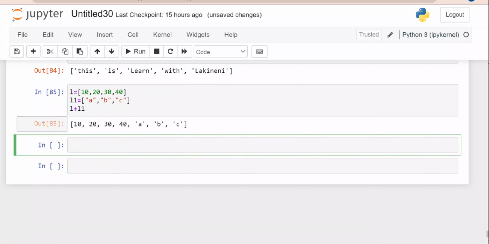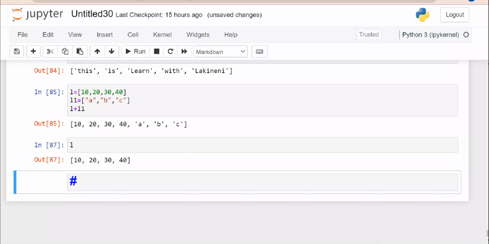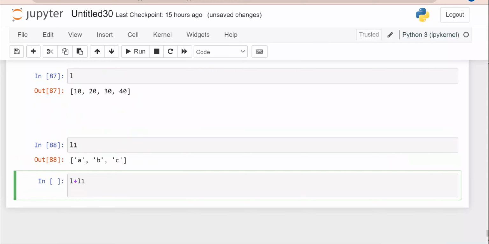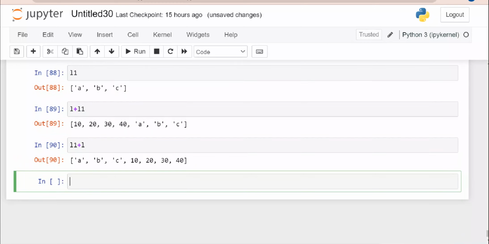Here this is only the intermediate result. This was not stored anywhere. Suppose if you see L, the same elements are there. If you see L1, the same elements are there. But if you do L plus L1, temporarily the two lists were concatenated. Or if you write L1 plus L, then the elements were temporarily concatenated. Whatever the list in the first position, those elements will be first, and the remaining elements will be added at the end.